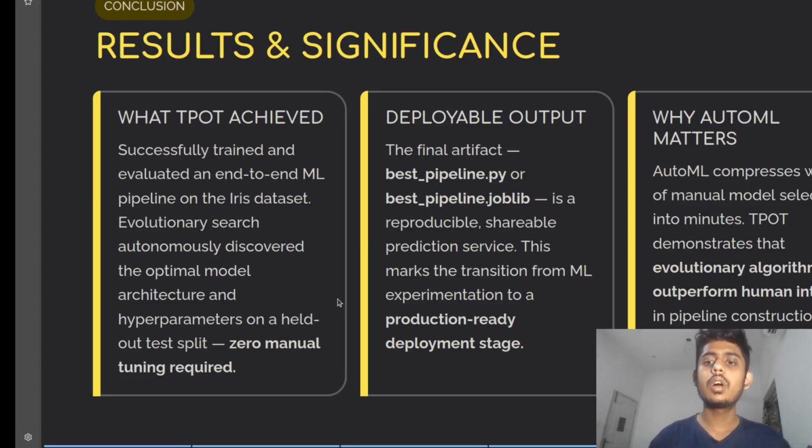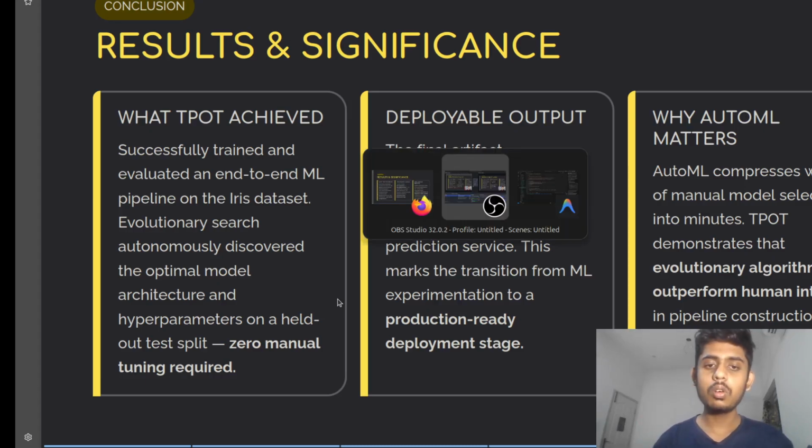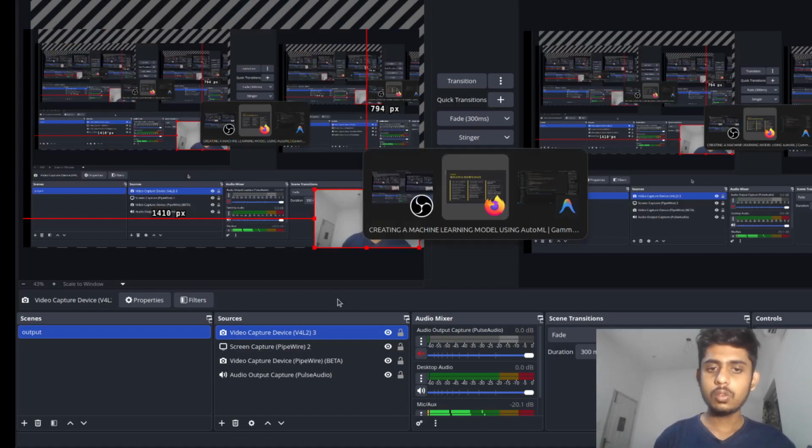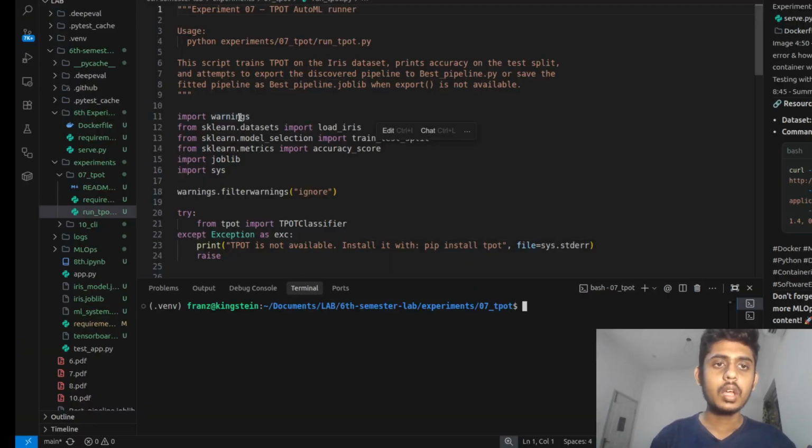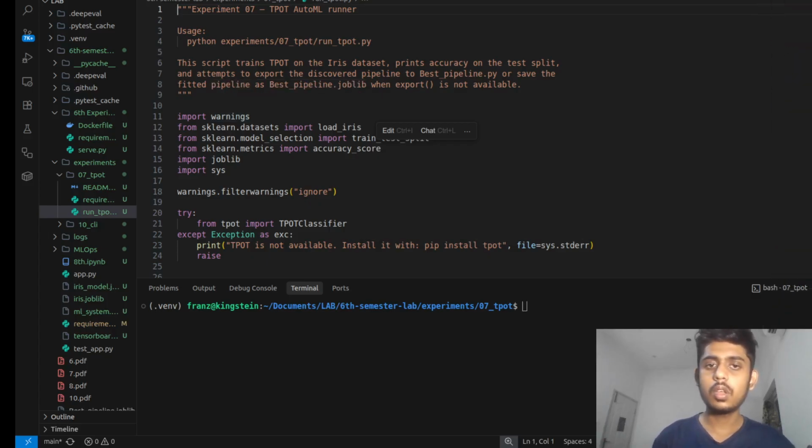And of course, why AutoML matters is that it reduces all the manual tasks of hypertuning the parameters, selecting the good features, and removing bad features in that case. And of course it reduces our work, right? So this is how TPOT works, that is Tree-based Pipeline Optimization Tool. So let me show you the code. Yeah, so this is the code which we're going to use over here.